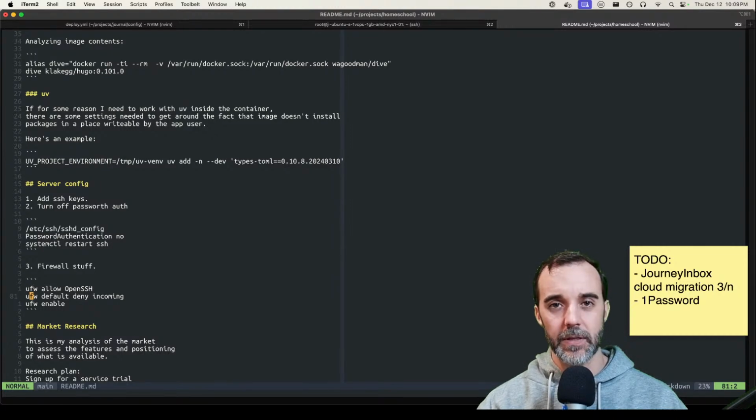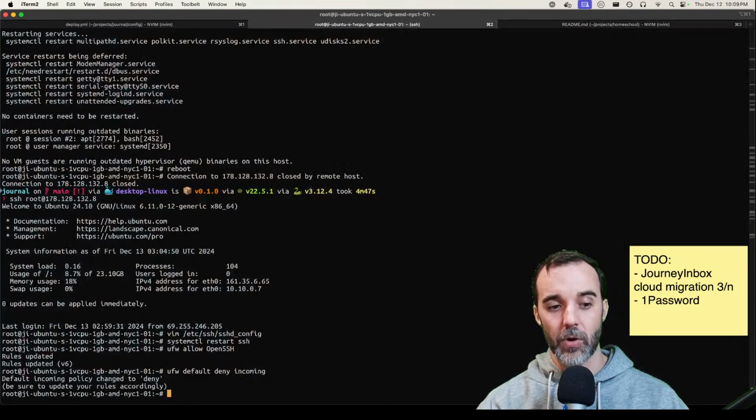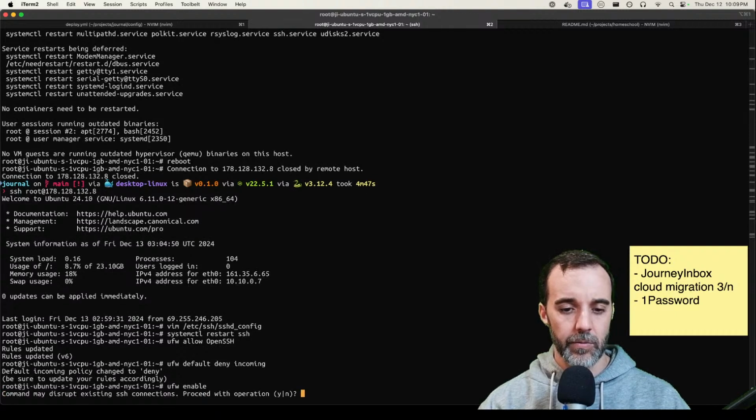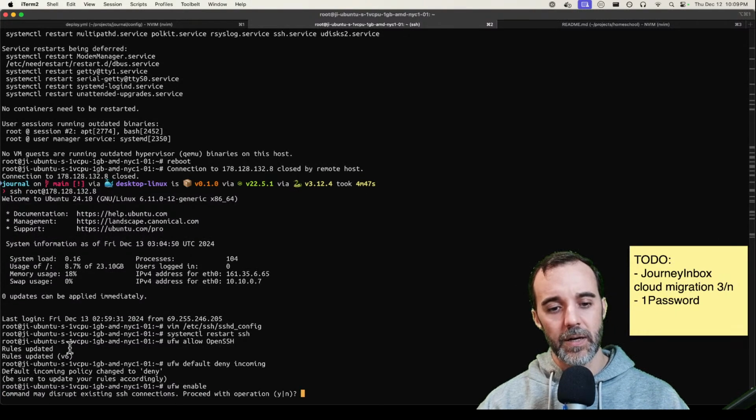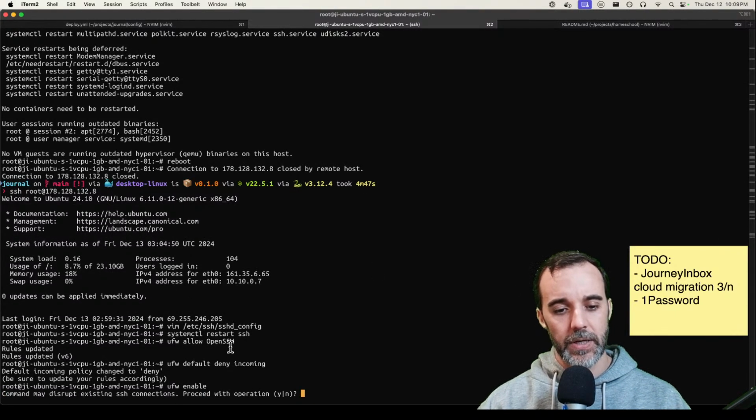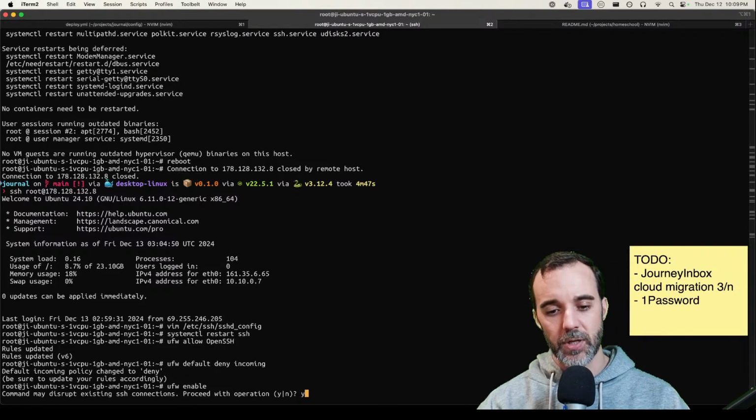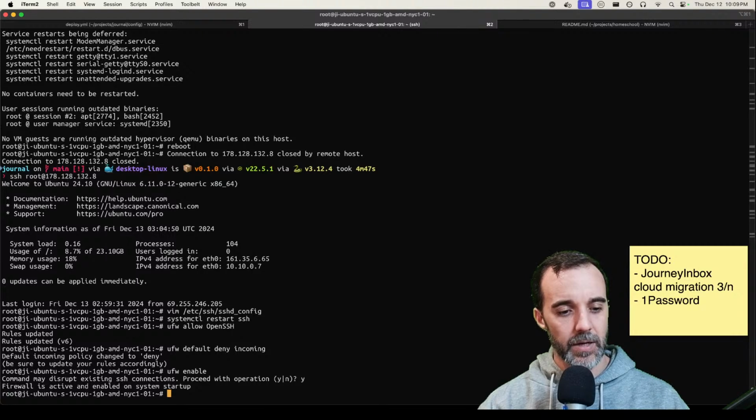And now we need to enable it. So previously the UFW firewall wasn't on. So by switching this on, we will go. But since we allowed SSH, our existing SSH connection should not be interrupted, I hope. Yeah, here we are still. So the firewall is active and enabled on system startup.